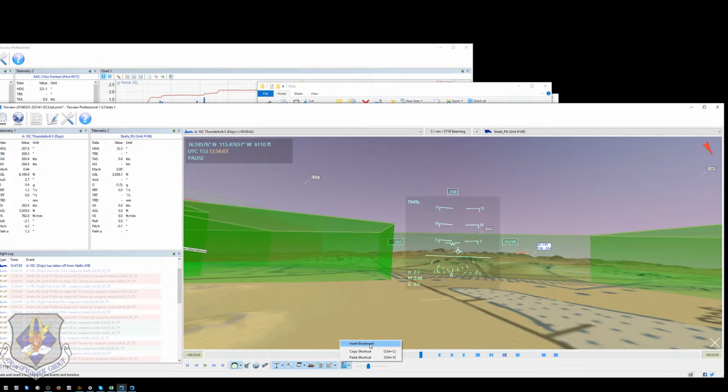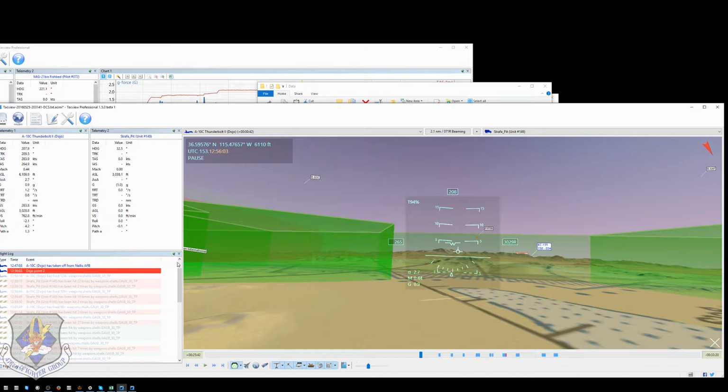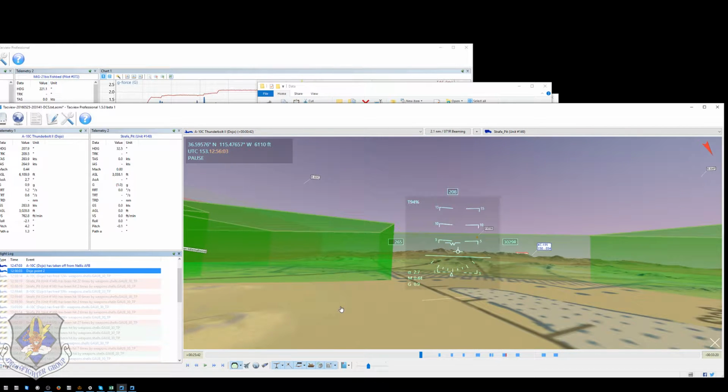So I'm just basically going to insert a bookmark, name it dojo point 2, whatever, and then just hit OK. And now that event is saved. So I can come back and reference that at any point. And then I can just save that in the ACMI file and distribute it as I wish.